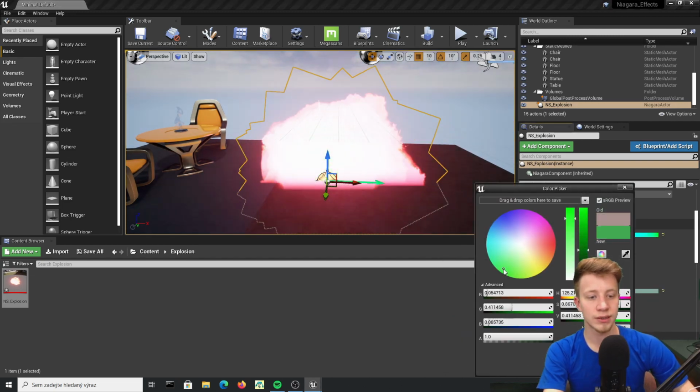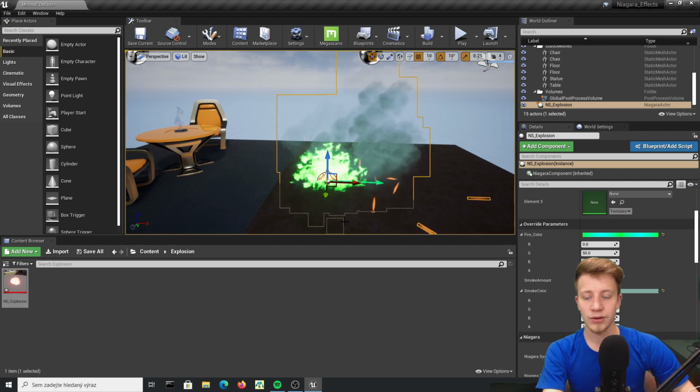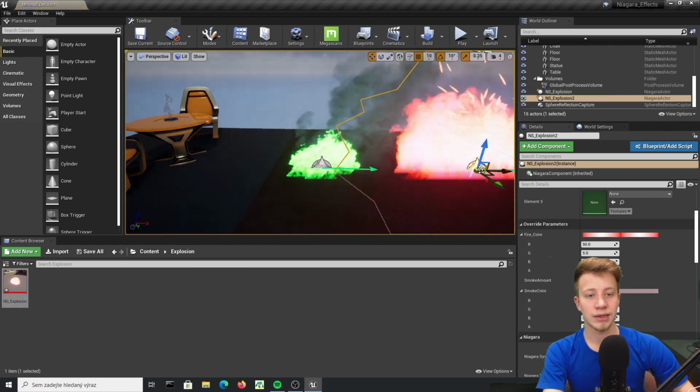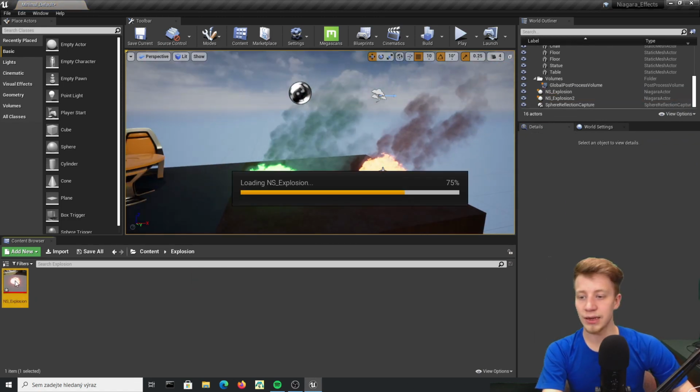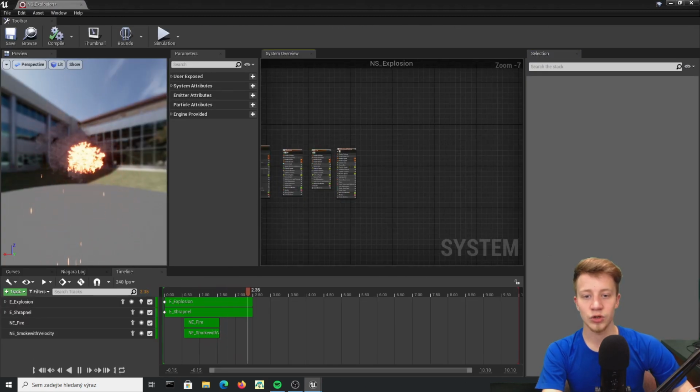Let's change smoke, etc., etc. And you can of course add another one here that will be red as it was before. Everything is created in Niagara, so it should be easy to do.